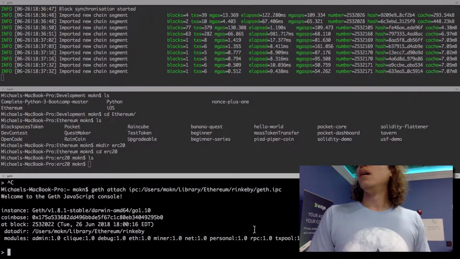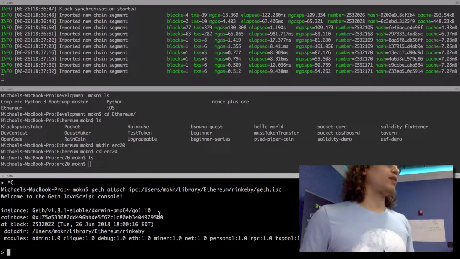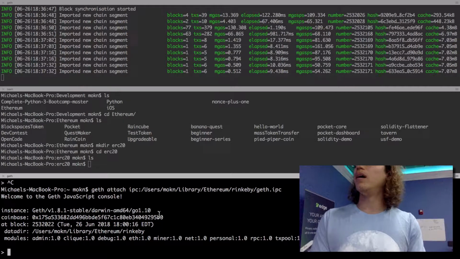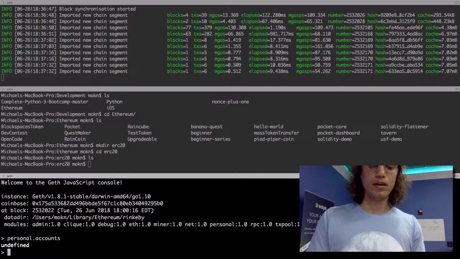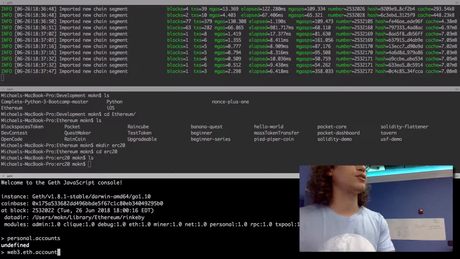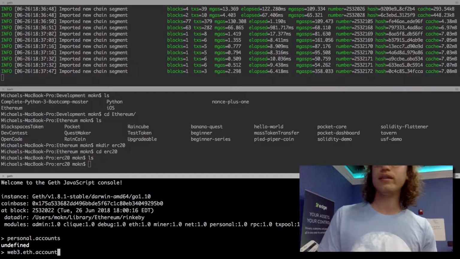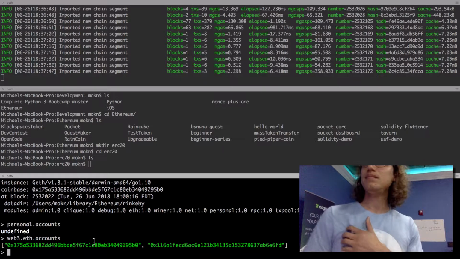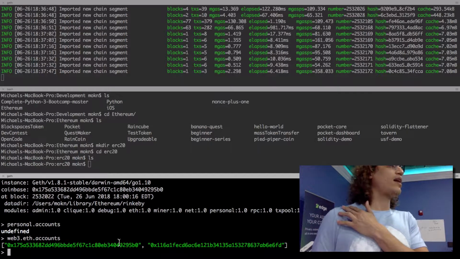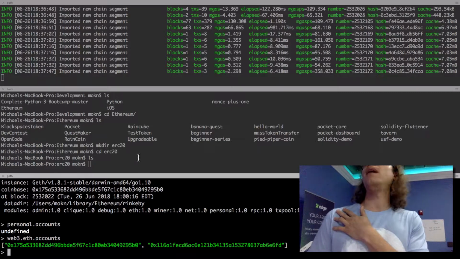So, and now that I've got the JavaScript console, I can take a look at some things like, I think it's personal.accounts, web3.eth. There's a whole set of Web3 calls that you can do, and I'll send you the documentation. But so if I do web3.eth.accounts, I'll actually see the accounts that I have with my testnet.